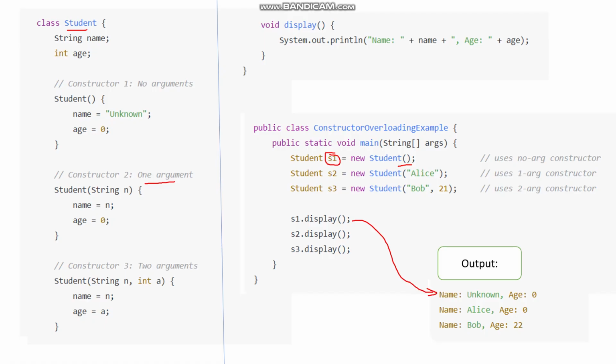Let's come to the second one, Student s2. The second object name is s2, new Student("Alice"). We are passing a single parameter here. Whenever there is only one parameter, we use the one-argument constructor. The name will be Alice. The age value is 0, so for the display, the name is Alice and the age value is 0.